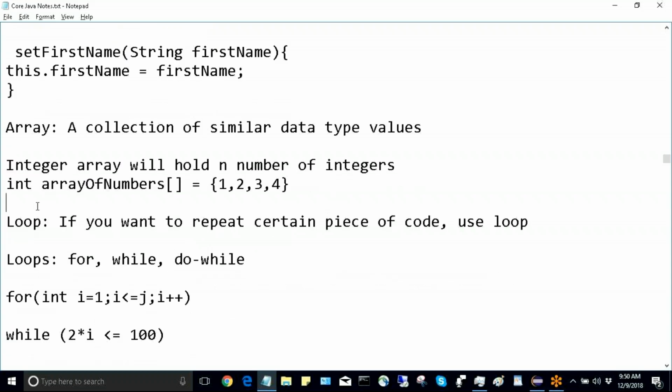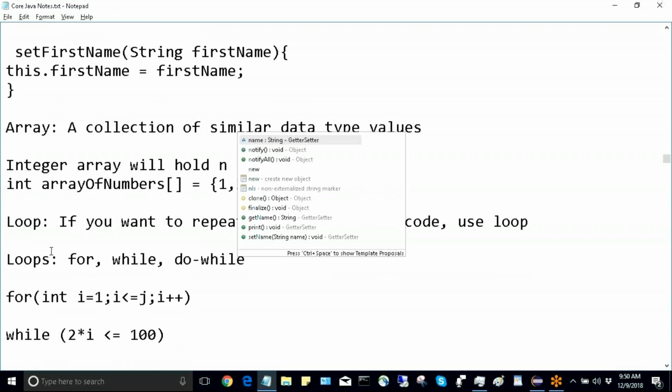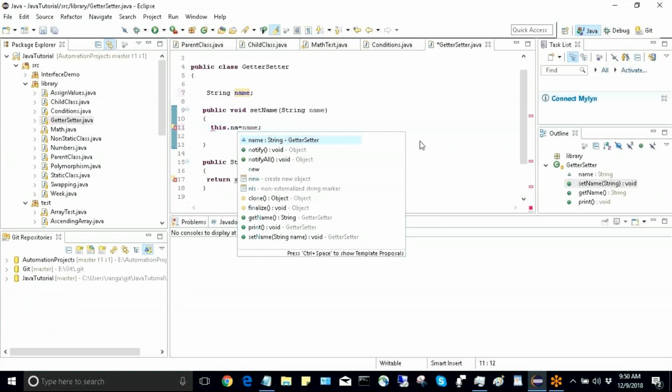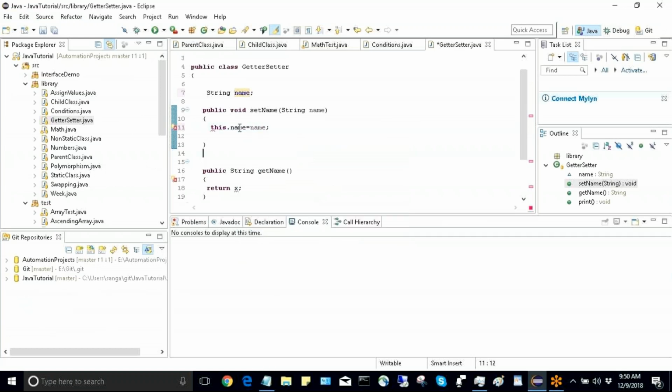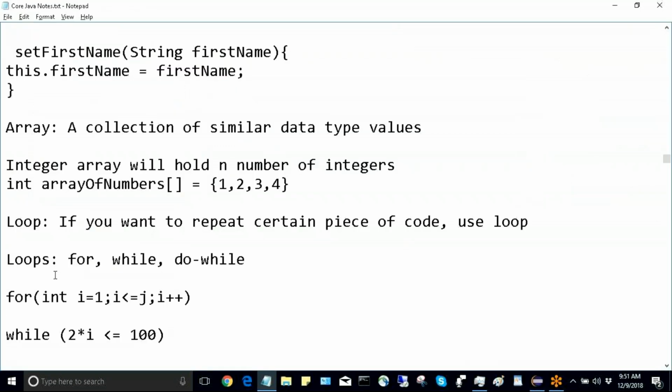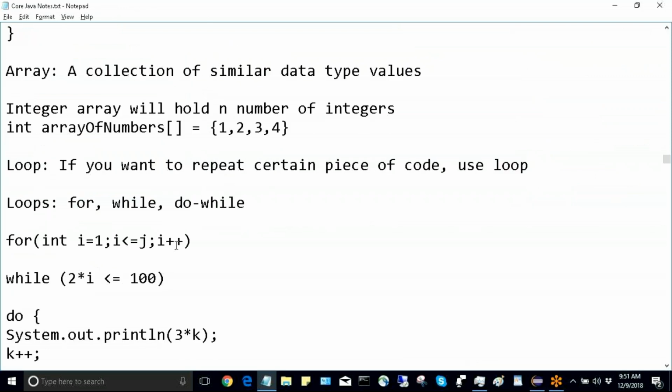And just conceptually, I'm telling you, we have already seen loops also, a for loop for displaying a multiplication table to the console, right? Now it is responding. So the loops are for loop, while loop, and do while loop.